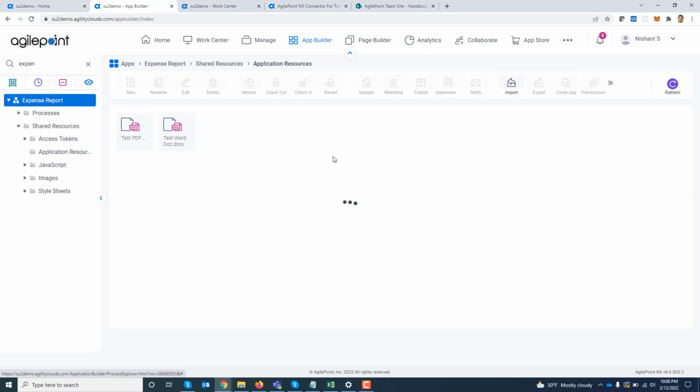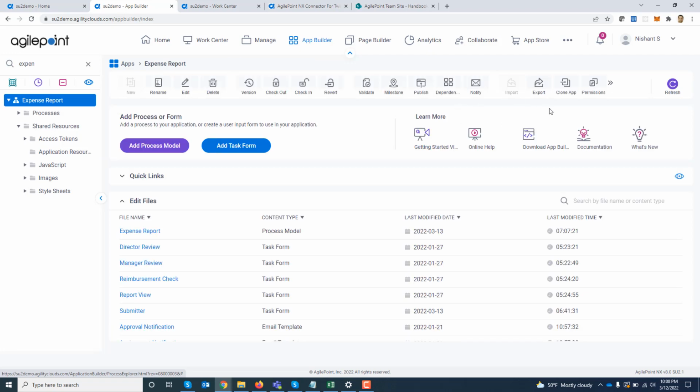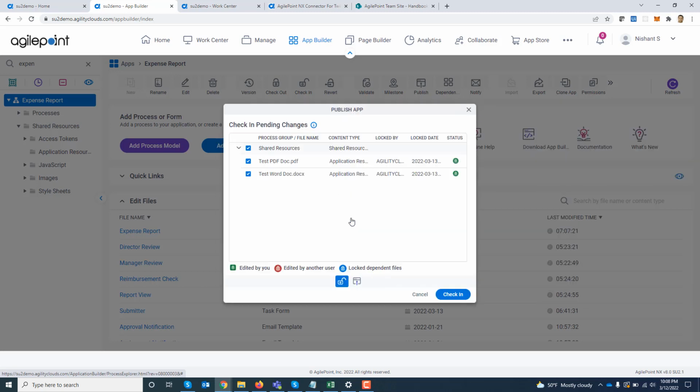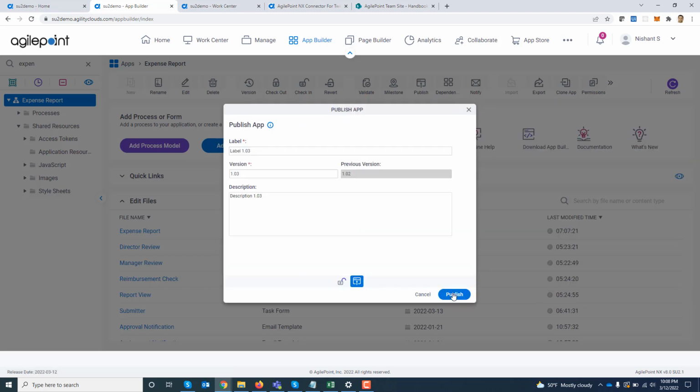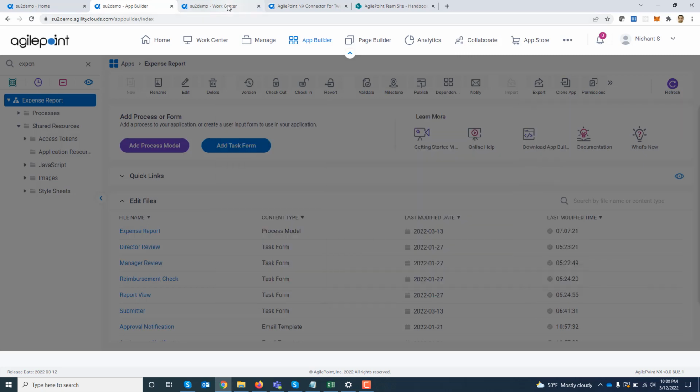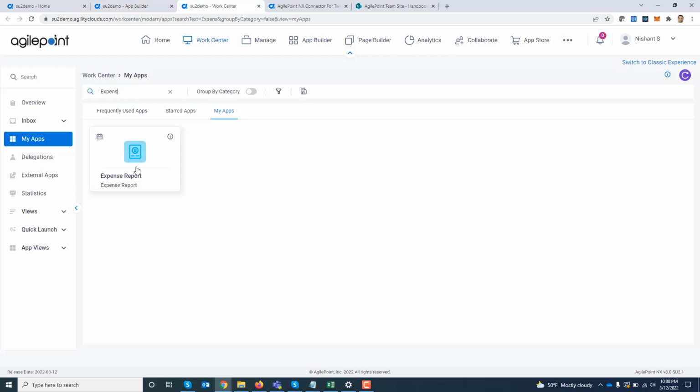So I'm going to go ahead and publish this. So as you can see, the new files are as part of my version control at this point. I'm going to go ahead and click publish. And I'm going to go back to Work Center over here. And I'm going to kick off this process.